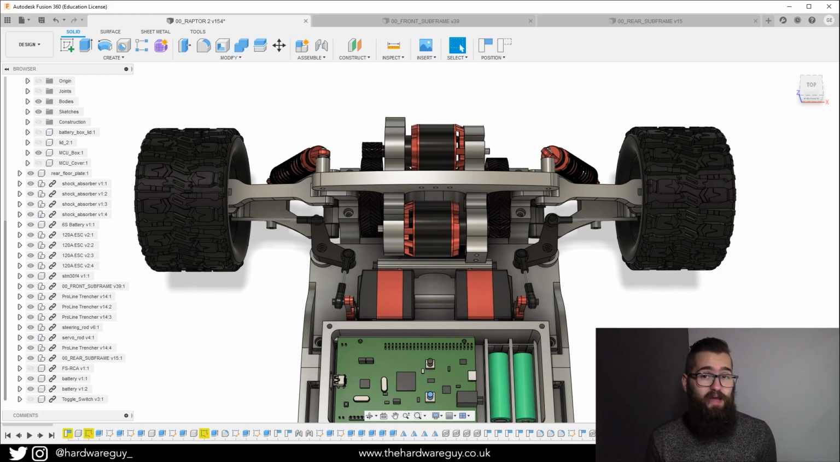I'll also be able to implement Ackerman steering as well. So I can just do that as an algorithm. I can do the calculations and apply the correct angles to each wheel.